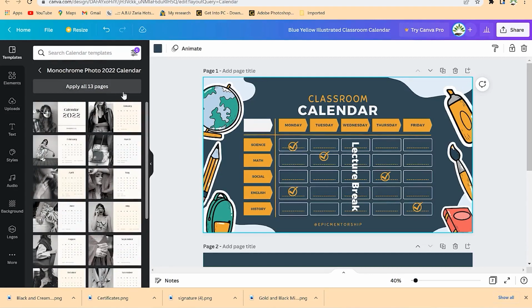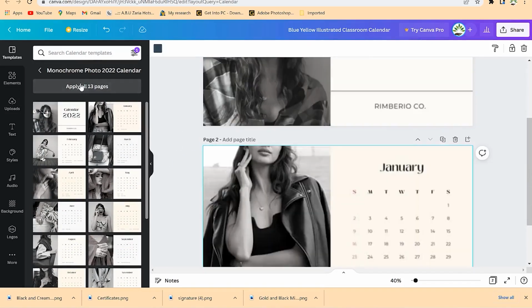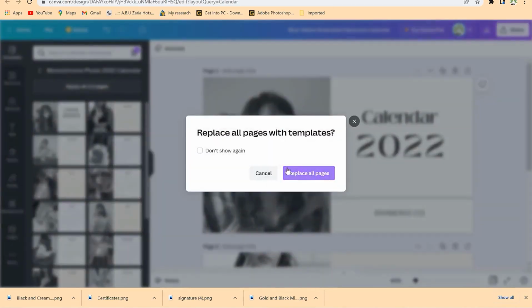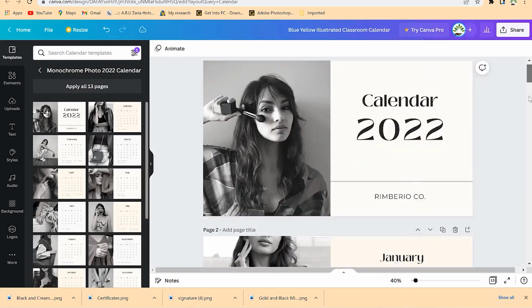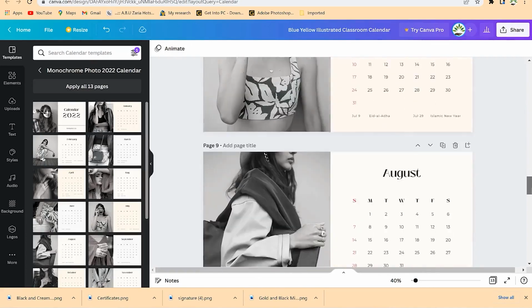Okay, so you can see apply all the 13 pages, but I don't want it on the first page. Maybe I want it at the second page. Apply all the 13 pages, and you can see now it has applied all the 13 pages. Replace all the pages, no problem. You can replace all the pages, and now you can see you have the 13 pages: January, February, March, April, May, June, July, just like so.